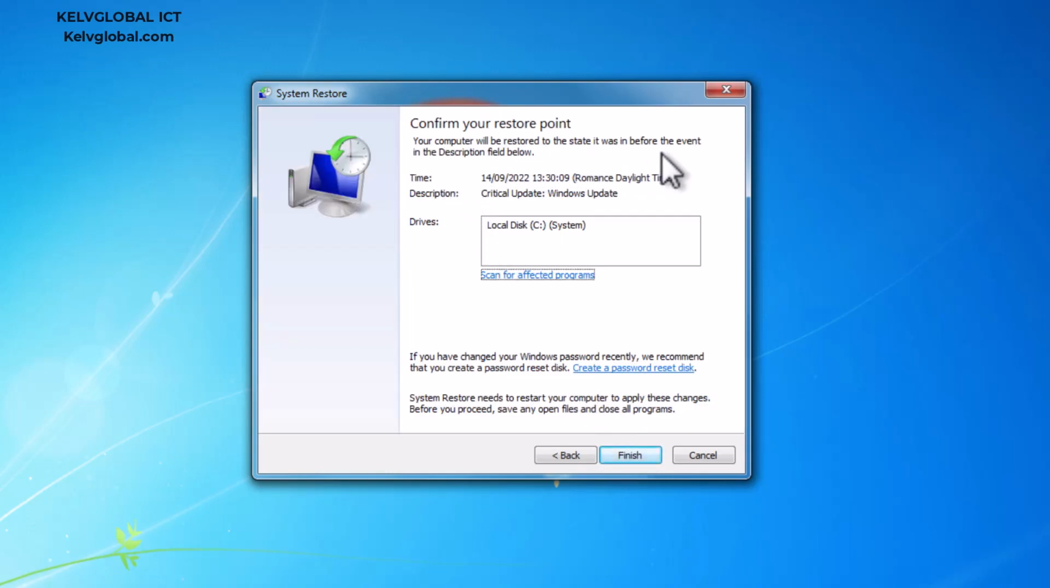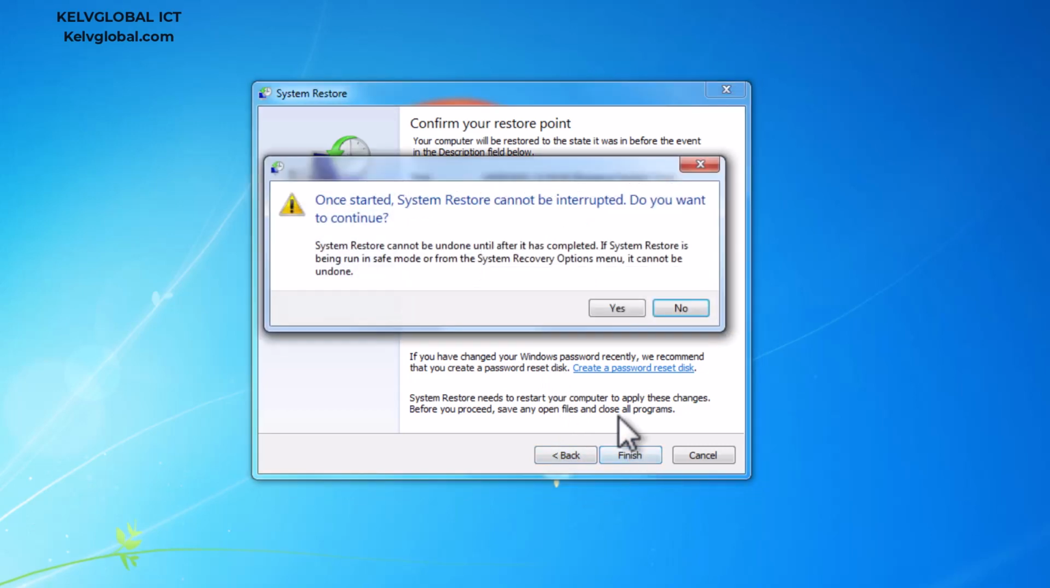Right now we can decide to just click next, and it says your computer will be restored to the state it was in before the event in the description field below. So now let's just click next, then Finish to restore our device.